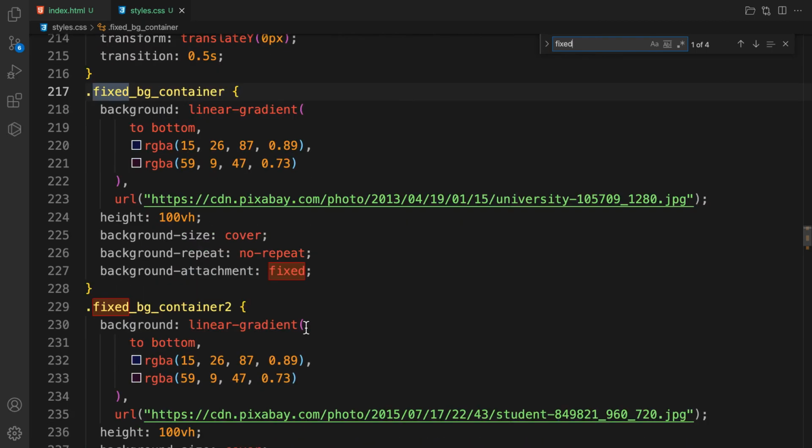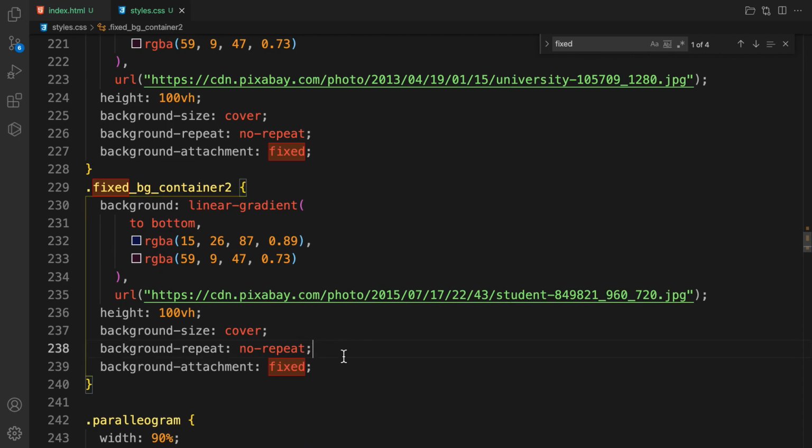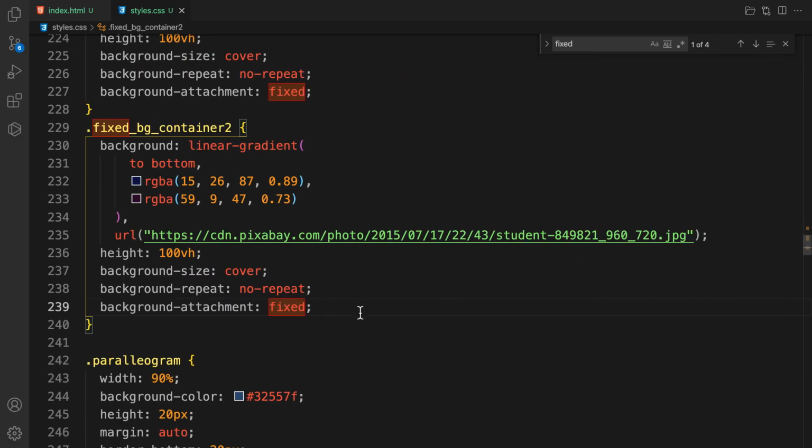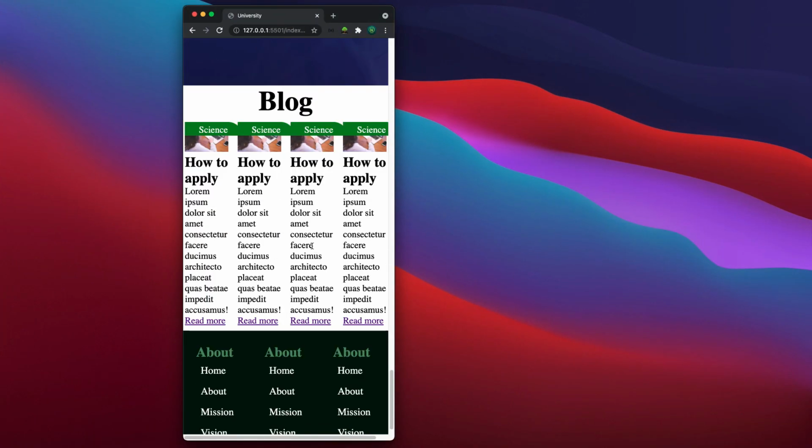Okay, we have the first one in the 2. So we have no repeat and then cover. I think it's the nature of the image. Alright, so you can change it if you want. So now the responsive design of this one is working.